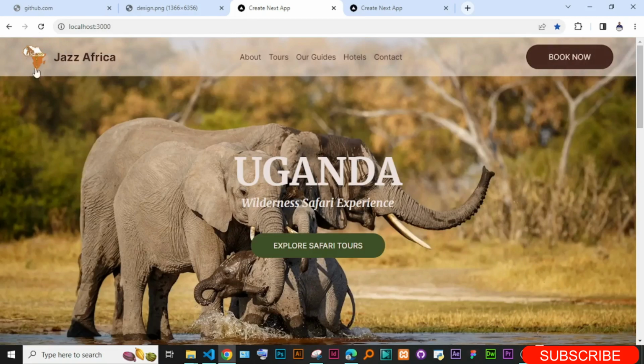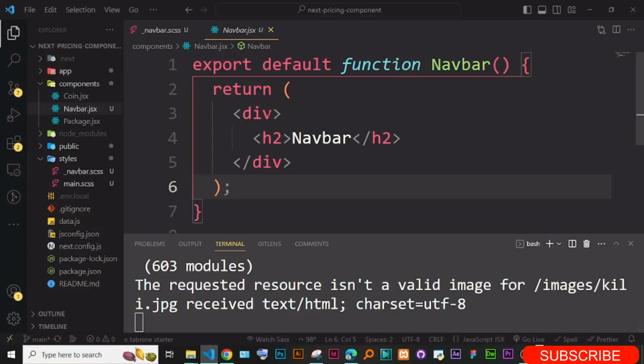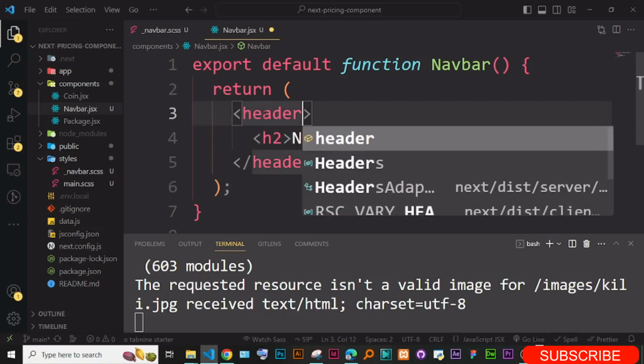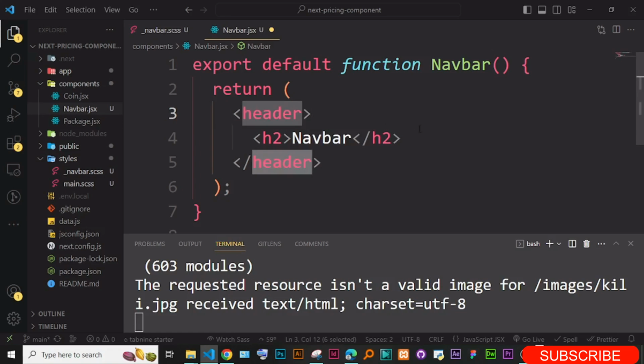We have the logo, we have the nav links, and then we have a call to action. So we have three things in our navbar: the logo, the nav links, and the CTA button. So when I come here, I'm just going to change this into a header. First of all, I like using this one as a header. Then inside the header, I have three things.